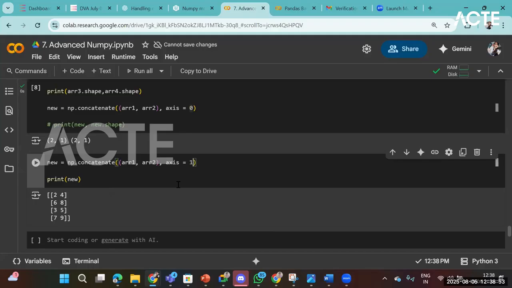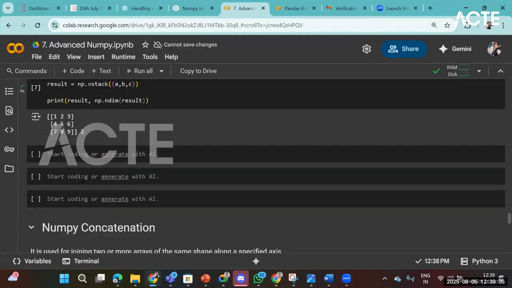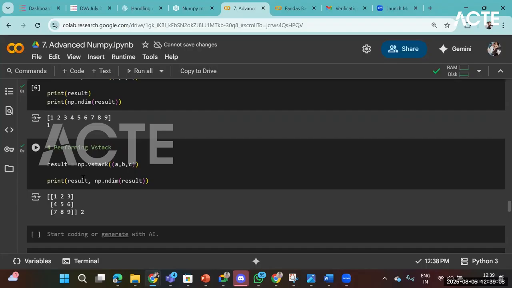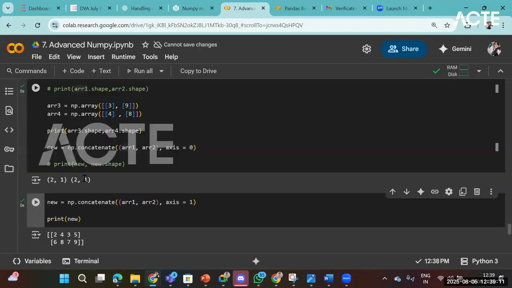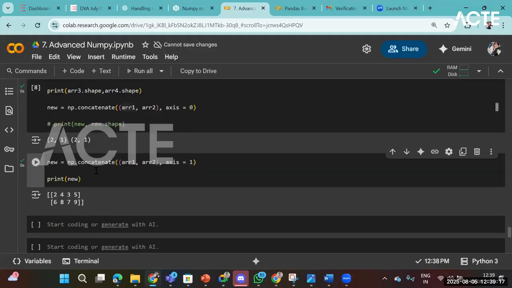If I add it column-wise, as you can see, first it has taken the first array, then the second array, but the dimension of these two arrays has not changed. So HStack and VStack will change the dimension of the array, but concatenation will not. It does the same thing, adding two arrays together, whether in the row-wise or column-wise direction, the way you want to add your arrays. Understood? Yes, ma'am. So this is the conclusion of NumPy.